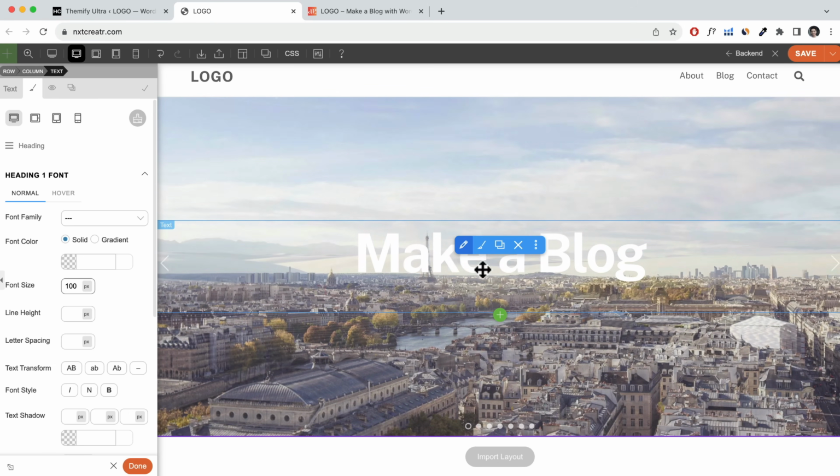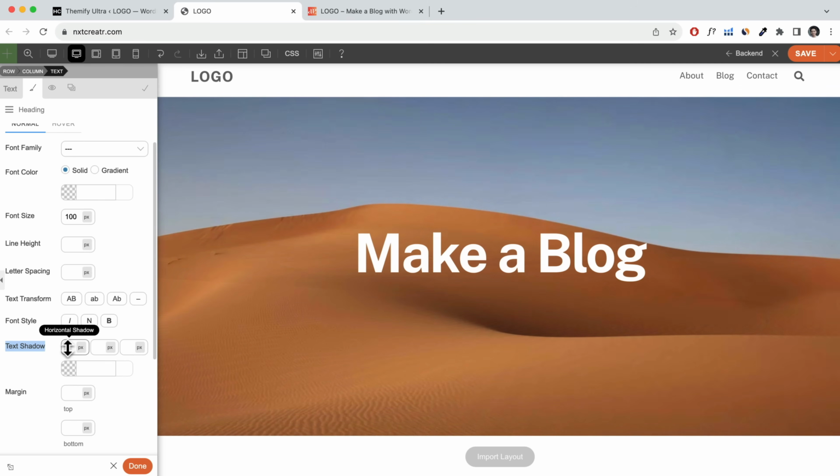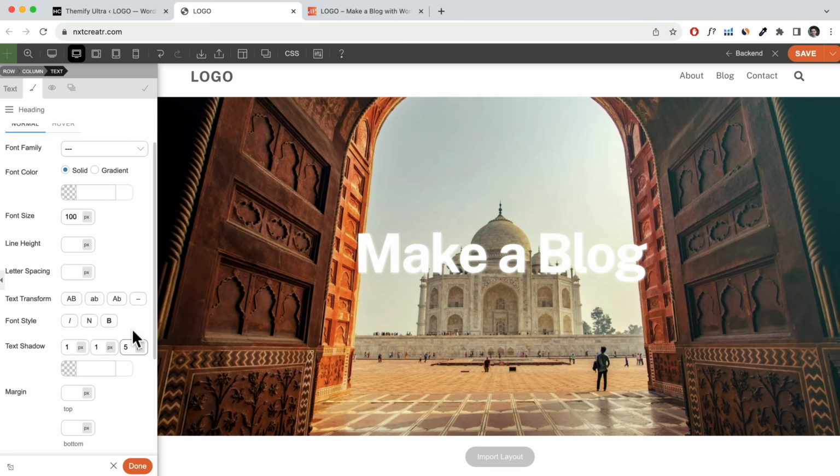And as you can see, we can't really see that text because it's white. So what you can actually do is add something called the text shadow. So here, we can set 1, oops, let's delete that, 1. And then for the blur, let's add 5 pixels. And then over here, we're going to select the color.